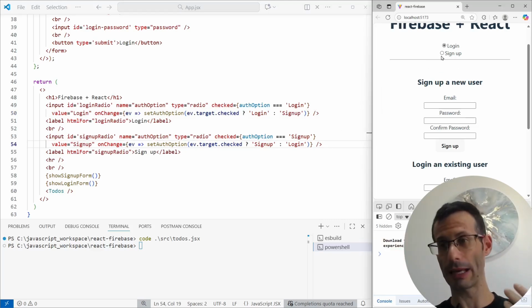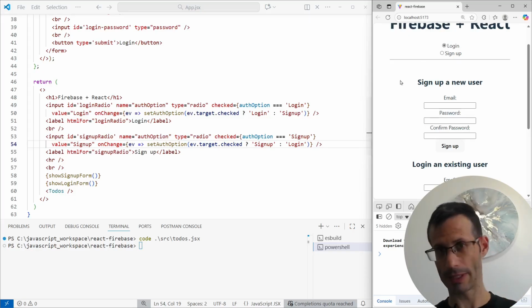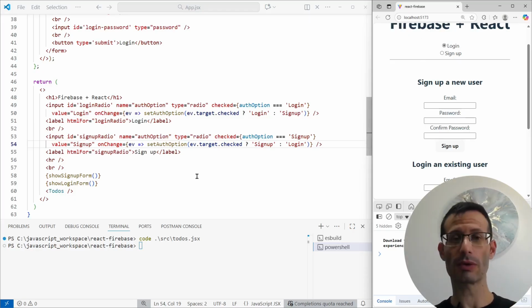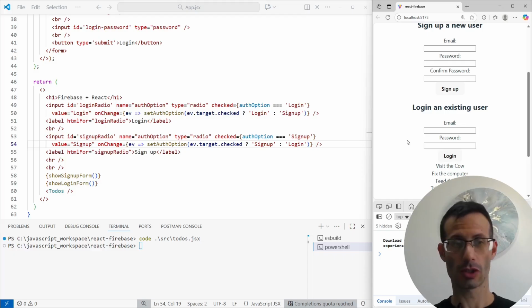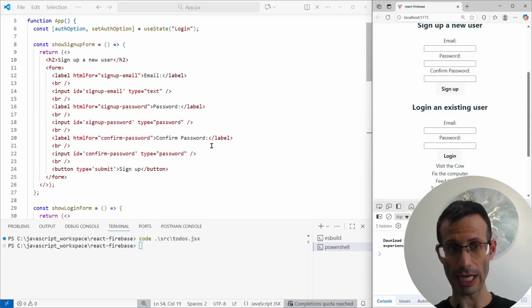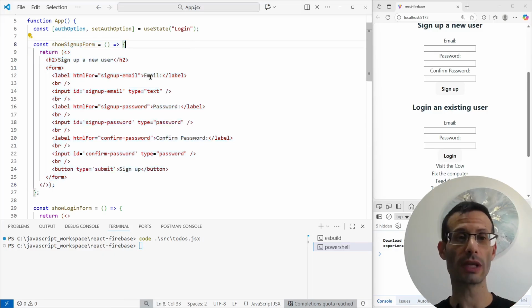So now I can make my selection, choose either this or that, and the value of auth option will update accordingly. And now that we have in our state the current value of auth option, it's going to be quite easy to show only one of the forms, either this or that. So in both of my functions, I'm going to check the current value of auth option. So this form, for example, only needs to be shown if the current value of auth option is sign up.